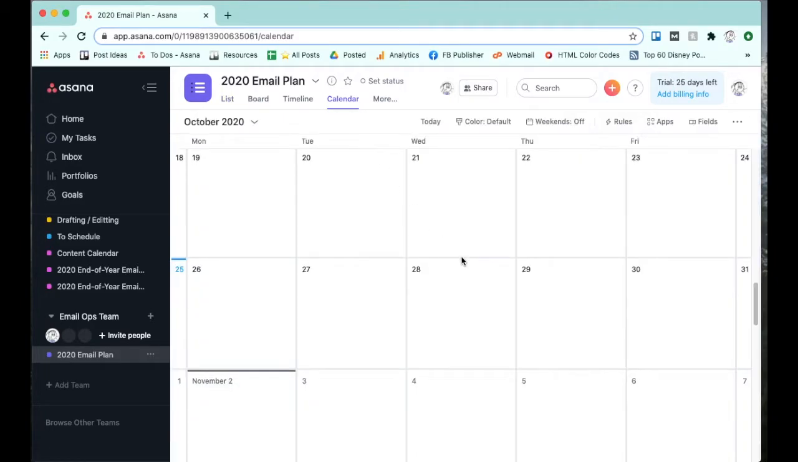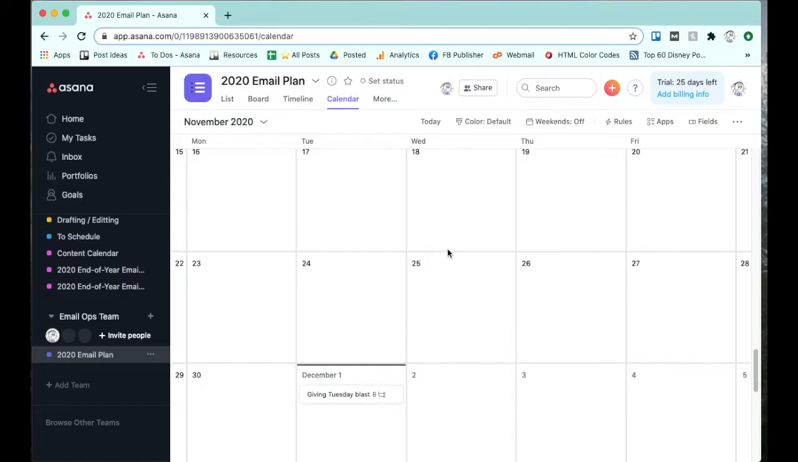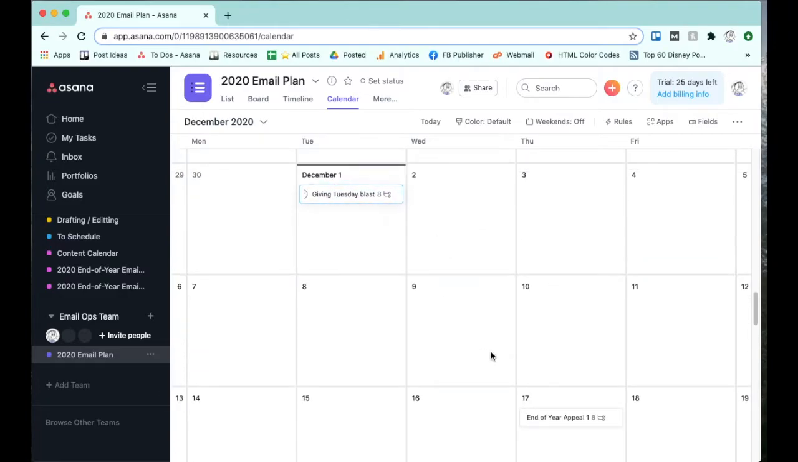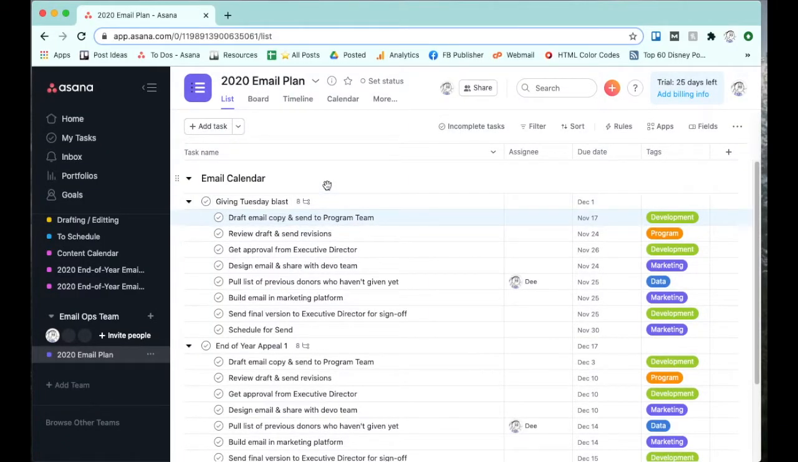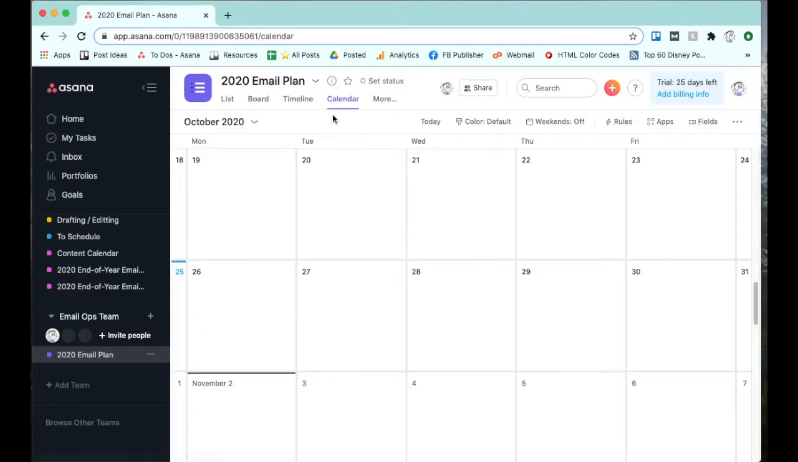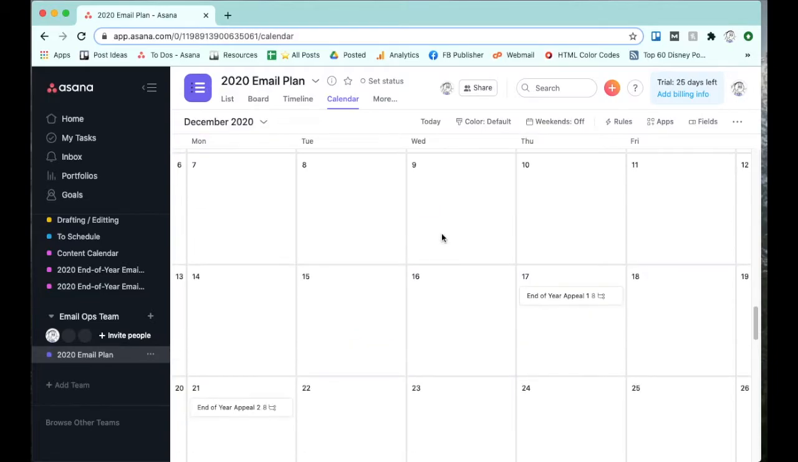And for the calendar view, which is the one we really care about, if I scroll down to December, you'll see all of my different Giving Tuesday and appeal emails down here. As great as this plan is, there's one big problem for me. I want to see the subtasks on the calendar too.